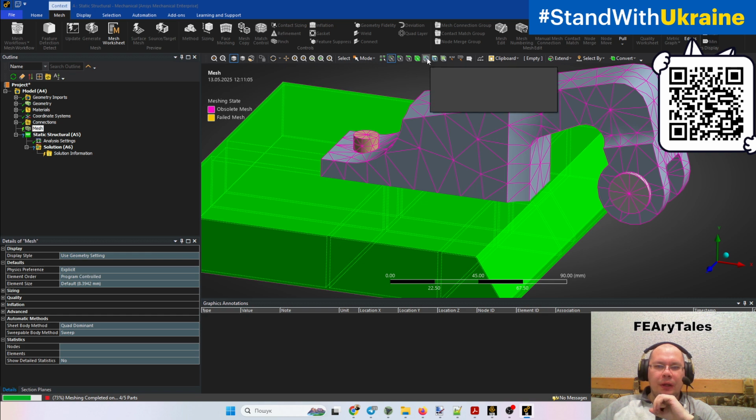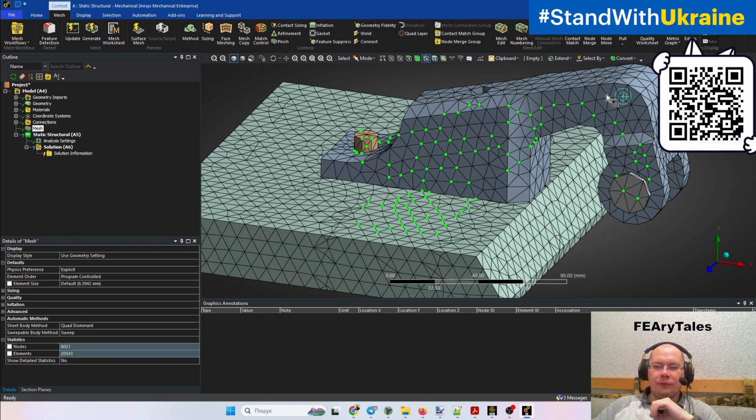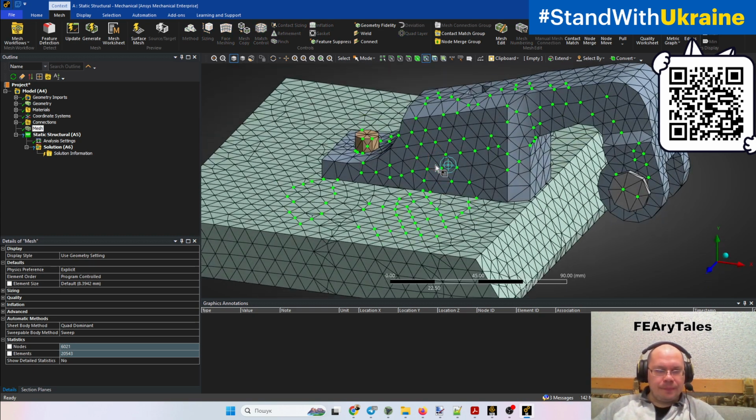So it can be checked in a very simple way by selecting the tool for selecting nodes, and when we try to select the elements by holding the left button, we can see that we have nodes only in the corners of any of these elements. Something like that.